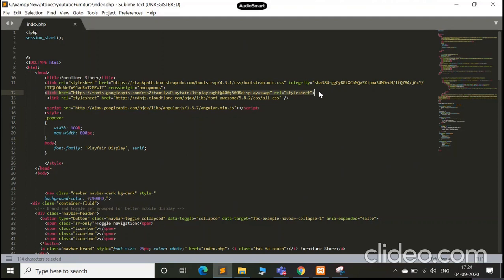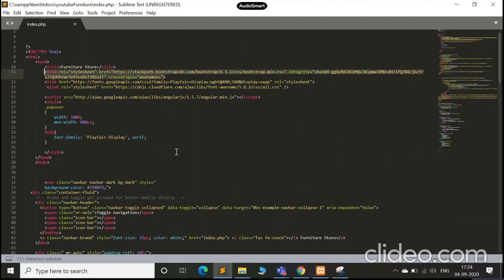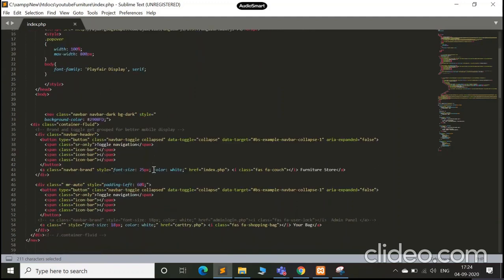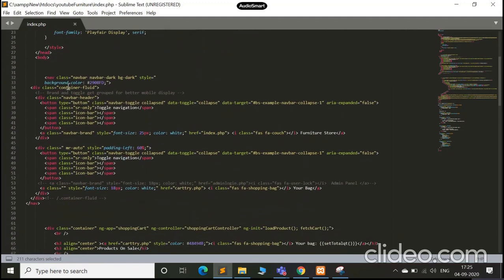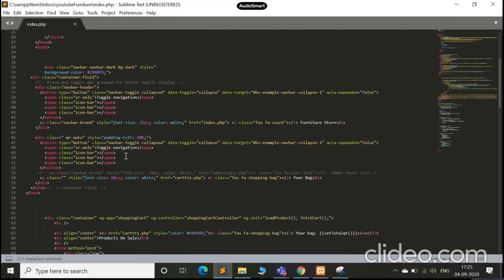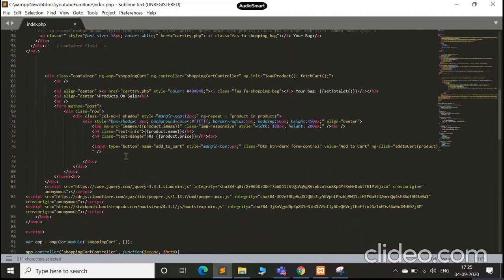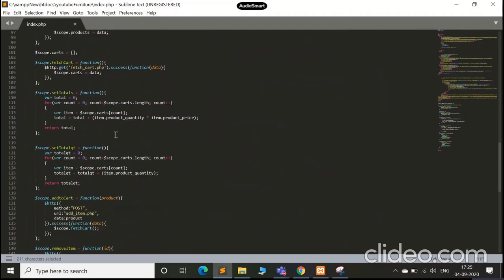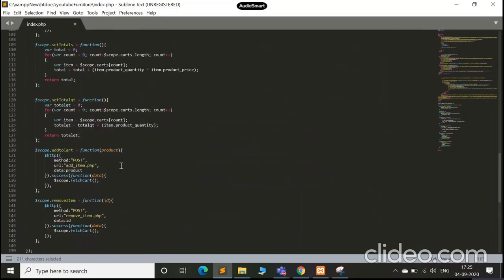Anyway, I will be providing you the link to this code in the description box. So you can go there and get the code for yourself. And then I've used Bootstrap 4.3.1. Then I've done some styling here. I didn't use an external CSS file because I just wanted to mention these two things here. Apart from it, you can see some stylings at the nav bar, so it's inline styling most of it. And then yep, so these are all the Angular JS functions that I have written here.